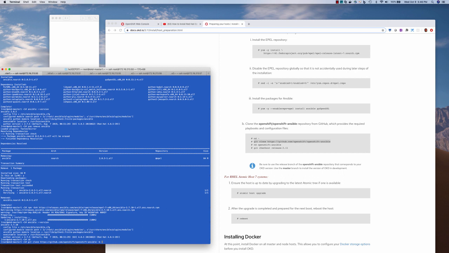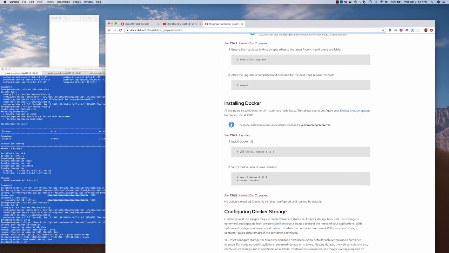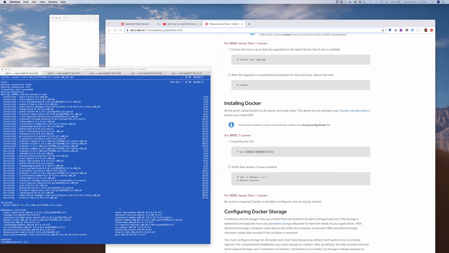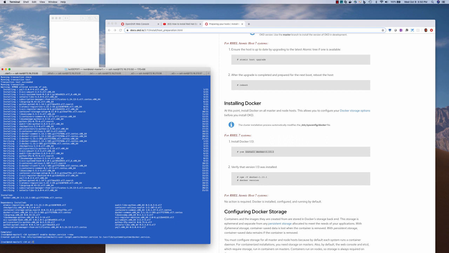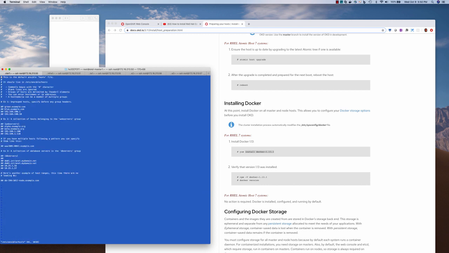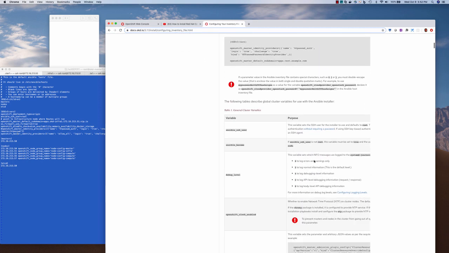Okay, so now it says to git clone. And I can do this all in one command with the branch option. Okay, I'm not using Atomic Host, but now I need to install Docker everywhere. So I like to enable Docker in case it wasn't. So by default, Ansible puts the config file for the inventory file called hosts over here. And so you see here, here's the inventory file and all the different settings you can use.